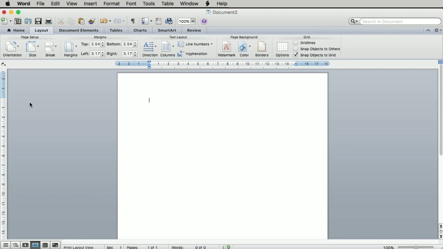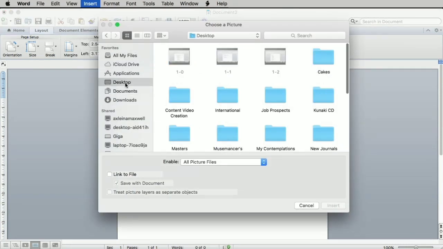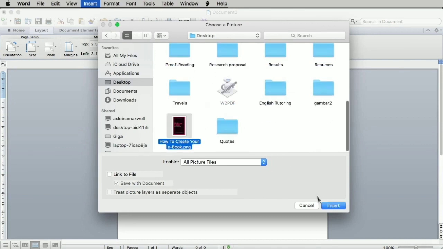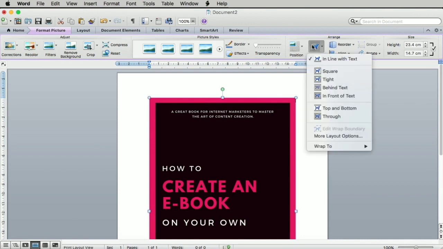The next step is to insert the cover image you have created on Canva. Click on Insert and select Photo. Click on Picture from File. Search for the cover you have created and insert it in your document. When your cover image is inserted, click on the image. You will notice that a Format Picture option will appear on top of the document. Head to Wrap Text and make sure you select Behind Text.